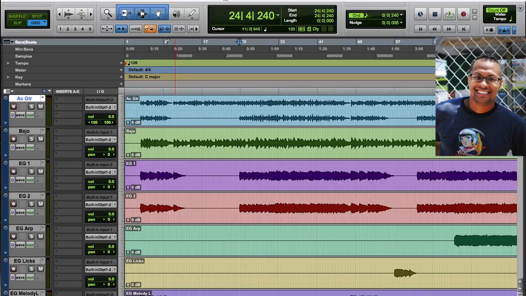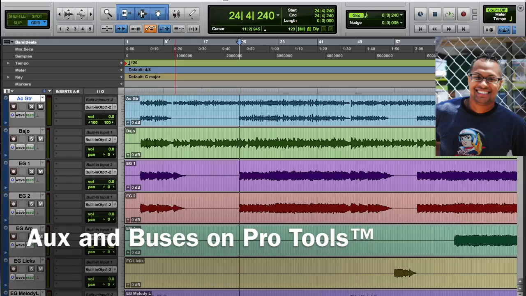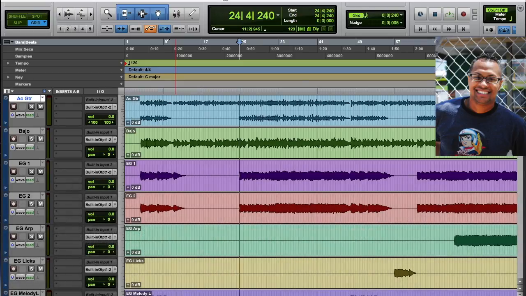We're going to be talking about something very important and a great tool that people miss out on just because it's easier to apply inserts on tracks instantly versus creating buses. One of the things that's great about creating buses is that you're going to free up your computer from a lot of stress and CPU power.